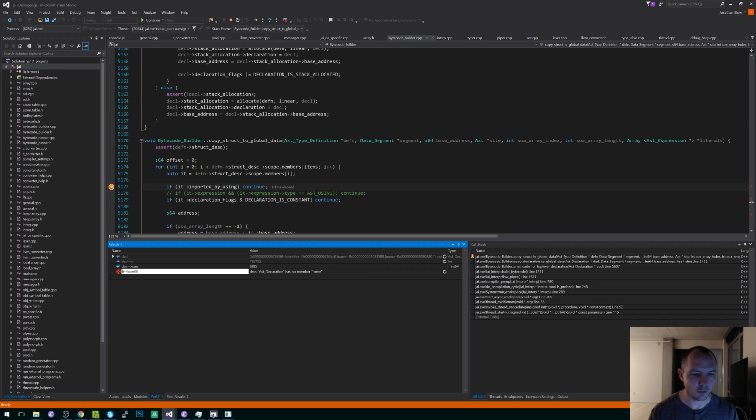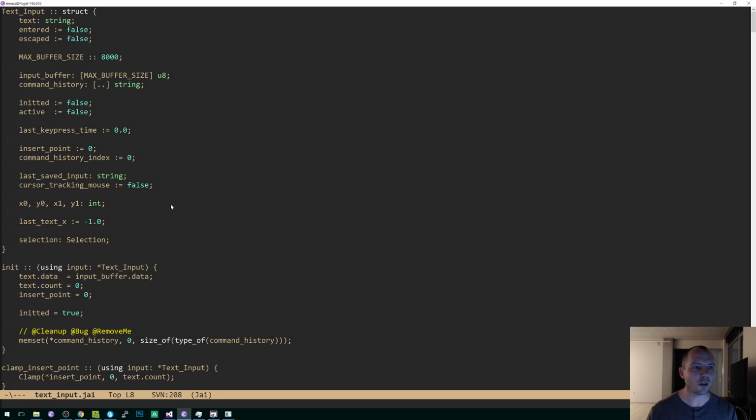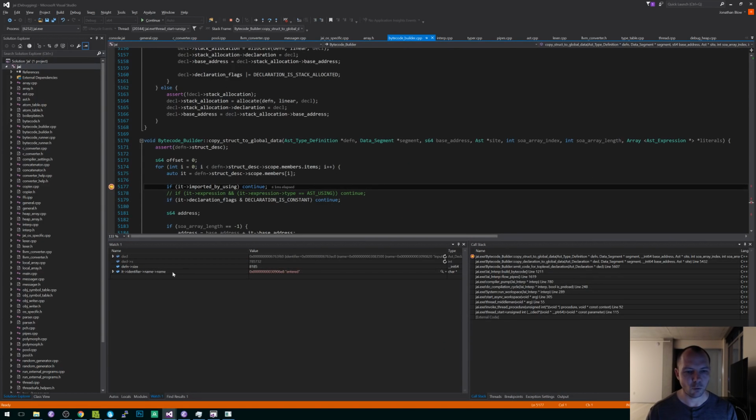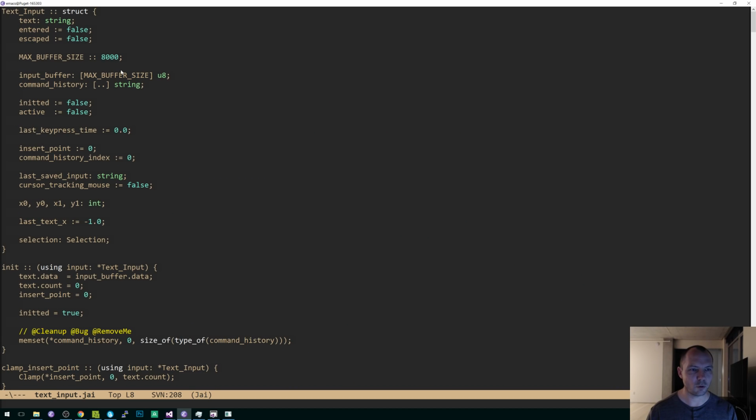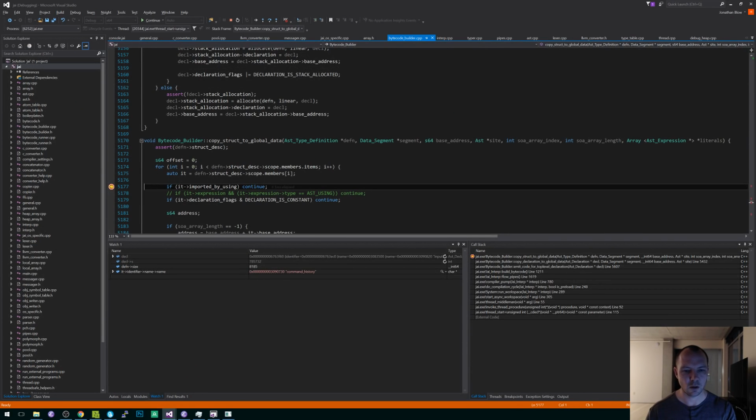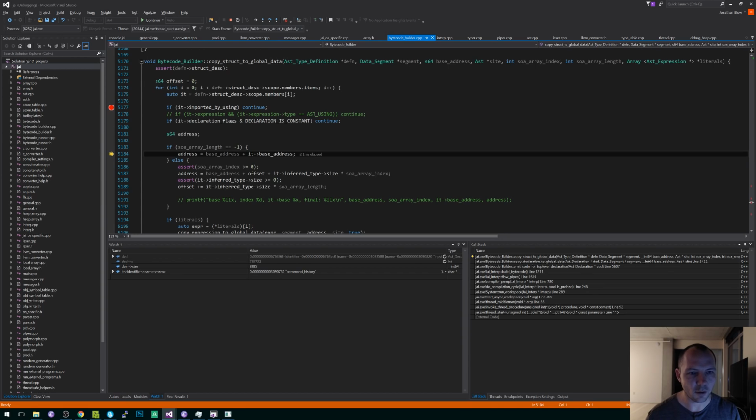Identifier name. So this one is text, right? That's the first member. This one is entered. That's the second member. This one's escaped. Max buffer size, which is a constant, so this isn't going to do anything anyway. Input buffer, which it's just going to zero, and command history. So this is the one that's not working for some reason. And either it's not working here, or it's working here and getting screwed up elsewhere. Okay, it's not constant. It's not SOA.